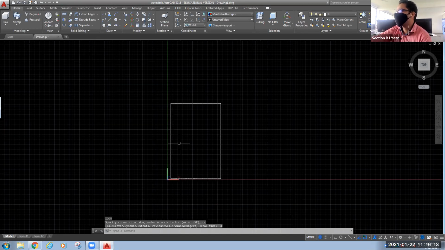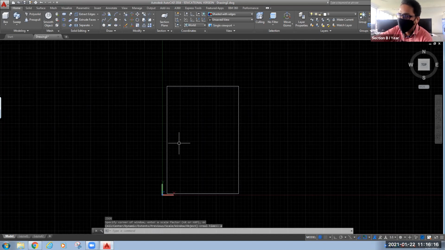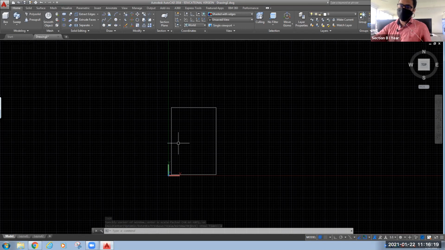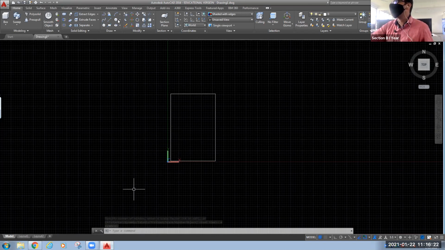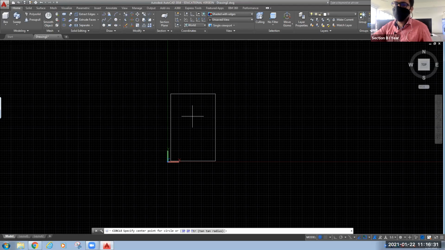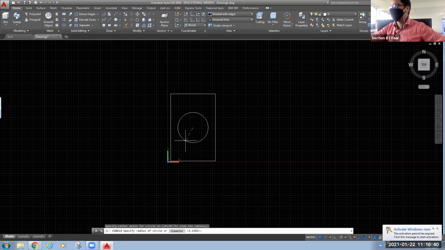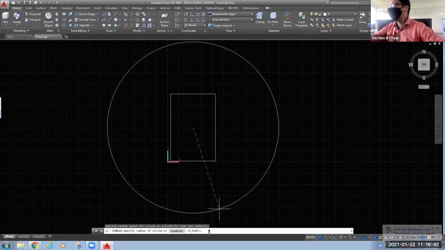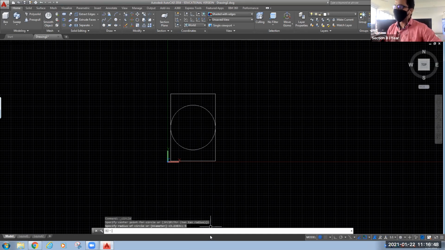As I told you, we will be working with different cross sections. A rectangle I have drawn, so now I am taking one circle. I would like to keep it at the center. You can see how I am finding the center point, and now it is asking for the radius of the circle. We will keep the radius as 5. So now two cross sections are visible here: one is your rectangle and one is your circle.